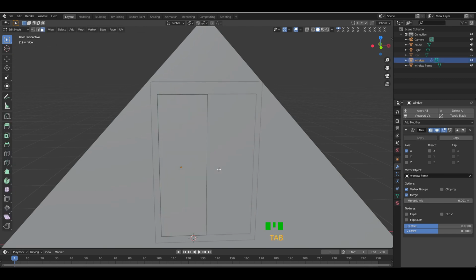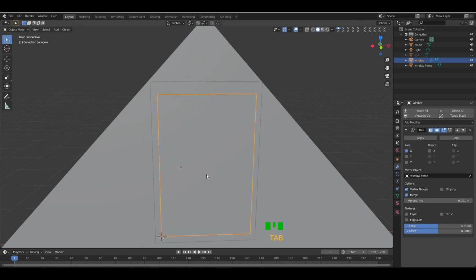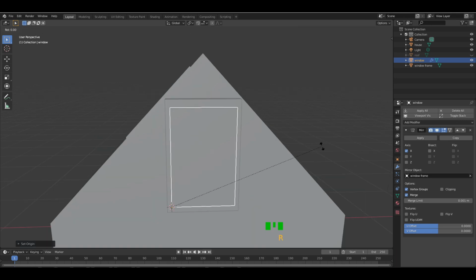Return to edit mode and switch to vertex selection mode. Select the corner vertex, right click and choose snap vertices, then cursor to selected. Now go to object mode, right click and choose set origin and origin to cursor. Now press R, then Z and rotate the window to test its alignment. Check for gaps or unfilled areas in the frame.